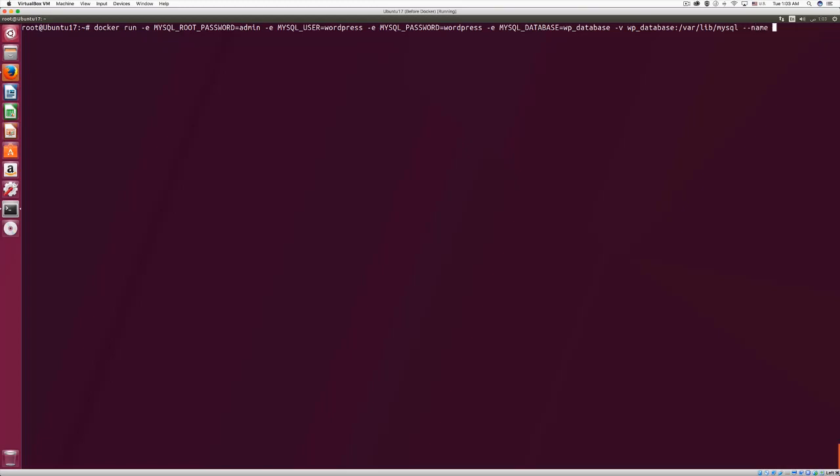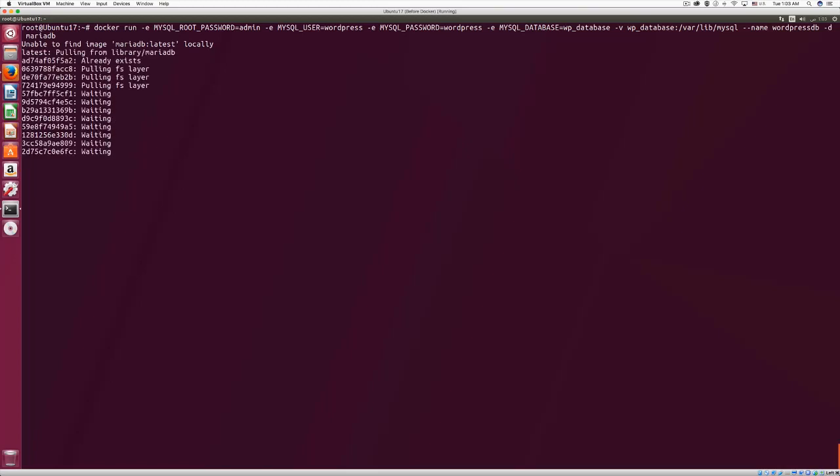Now, we're going to give it a name. The name is going to be wordpressdb, for WordPress database. And of course, it's going to be based on the MariaDB image, which is not currently installed on my system, so Docker is going to fetch it from the repository. It's going to take a few moments to finish, so I'm going to pause the video until it finishes and then return back to you.